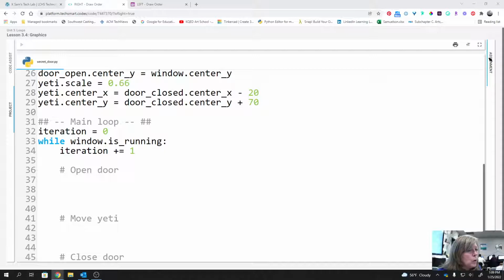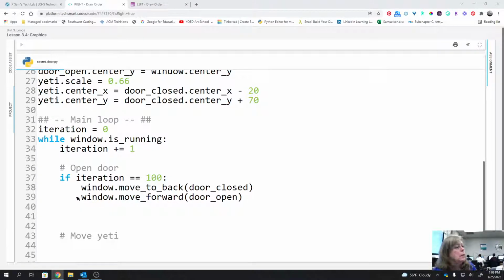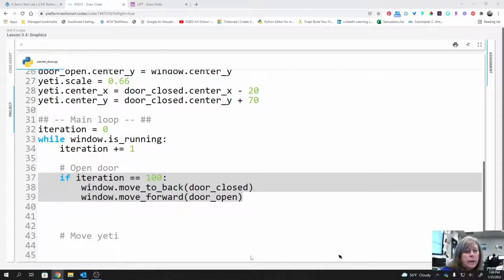So here we go on line 36. We've got open door, and we are going to use an if statement. We are going to say if iteration equals 100, then window dot move to back, the door closed is going to move to back, and the door open is going to move forward right here.